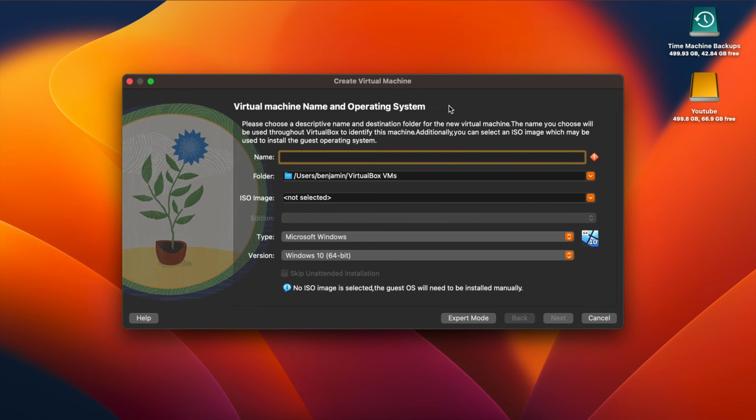The first option, of course, is a name. For the name, I like to put something really simple, easy, recognizable. So Windows 10. That's pretty self-explanatory. Maybe you want to put Windows 10 Pro, Home, something like that. But just a super simple, easy name. That's all you need. This folder right here is where it's going to be stored. Usually they just throw it into your home folder, and that's usually a good place to put it, so I typically leave that alone.